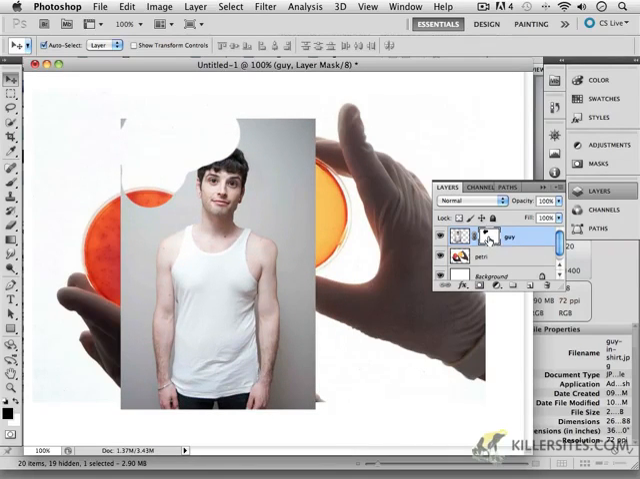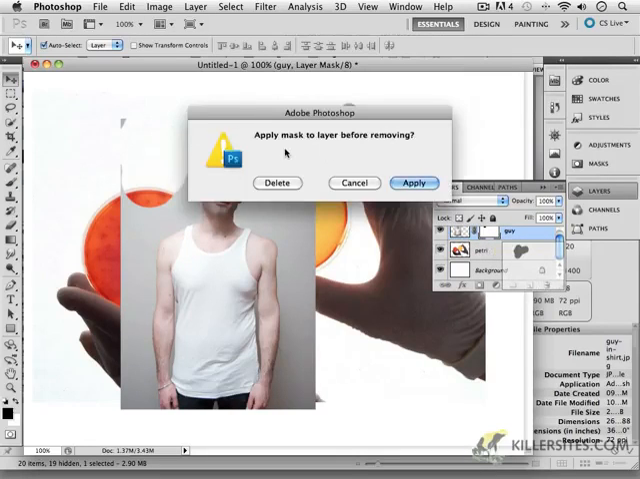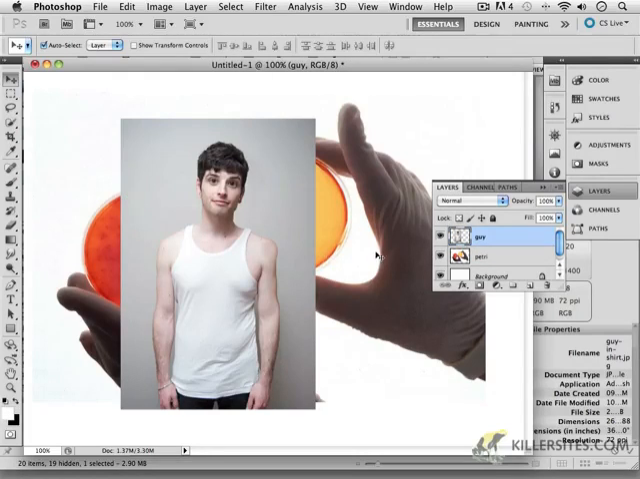If I want to, I can remove the layer mask, and I can do so in a number of ways. One way is to actually click on this little box for the mask, drag it to the trash, and it'll ask you, do you want to apply this before removing it? Well, you could just say delete, for example. And in doing so, what we've done here is completely remove the mask. If I press Command Z or Control Z on a PC, I'll return that back to the way it was.